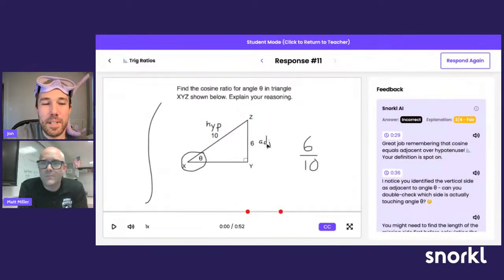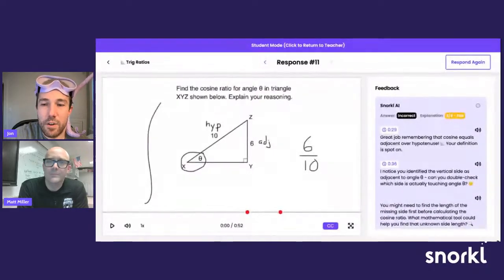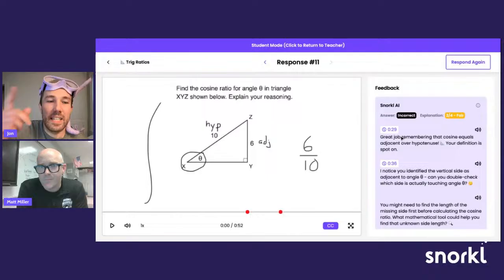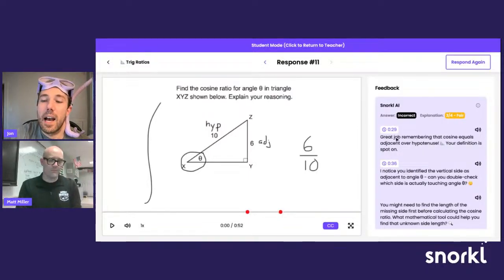That's actually the opposite side. I needed to find my adjacent side to really set this up right. But this is what it looks like for students to Snorkel in math class. And so what I get here is some feedback on my response. It's giving me feedback on not just my answer, but on my explanation as well. The AI is analyzing both what I said and what I showed to give me feedback and a score.